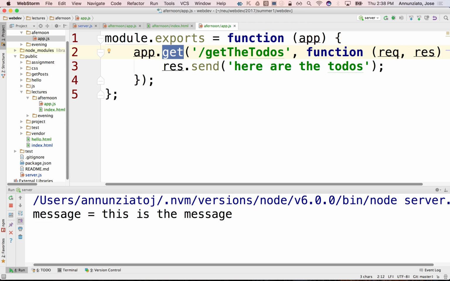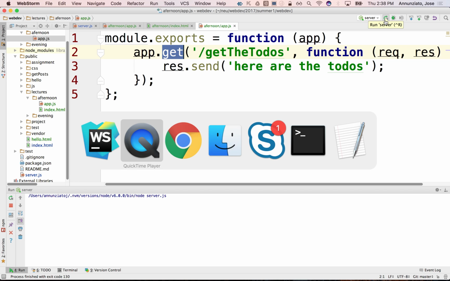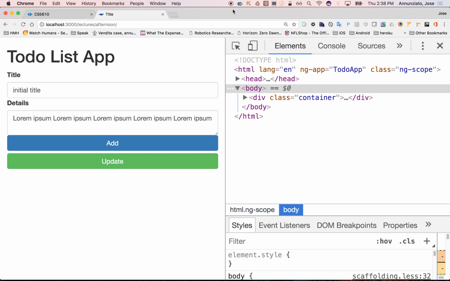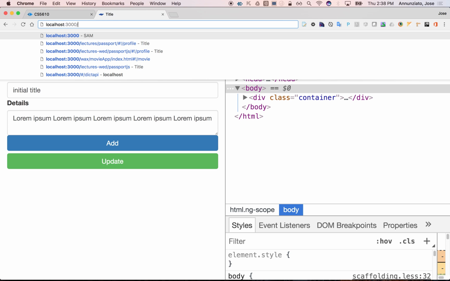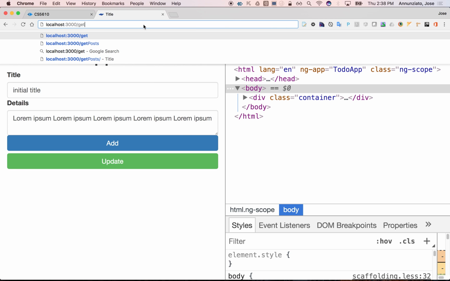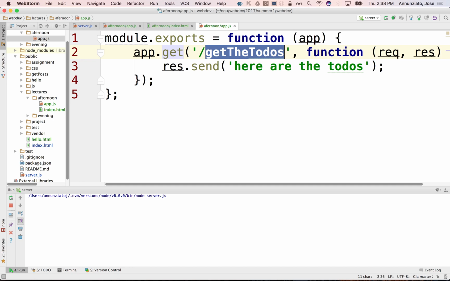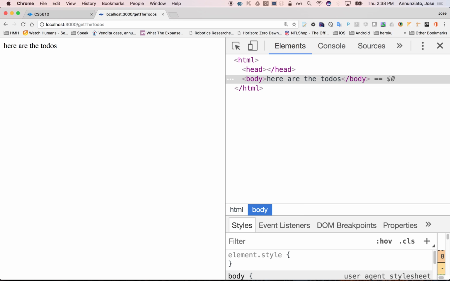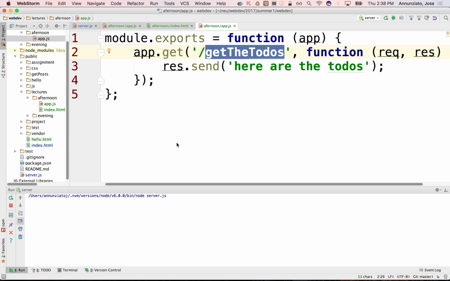Yep, very good. All right, so if I do this and I rerun this, if I go back to my client, and now I ask here for get the to-dos, it responds with here are the to-dos. See that? So we have a mechanism by which now our Angular application, which has been downloaded and is running on the browser, has no data. It has no persistent data. It only has temporary data.